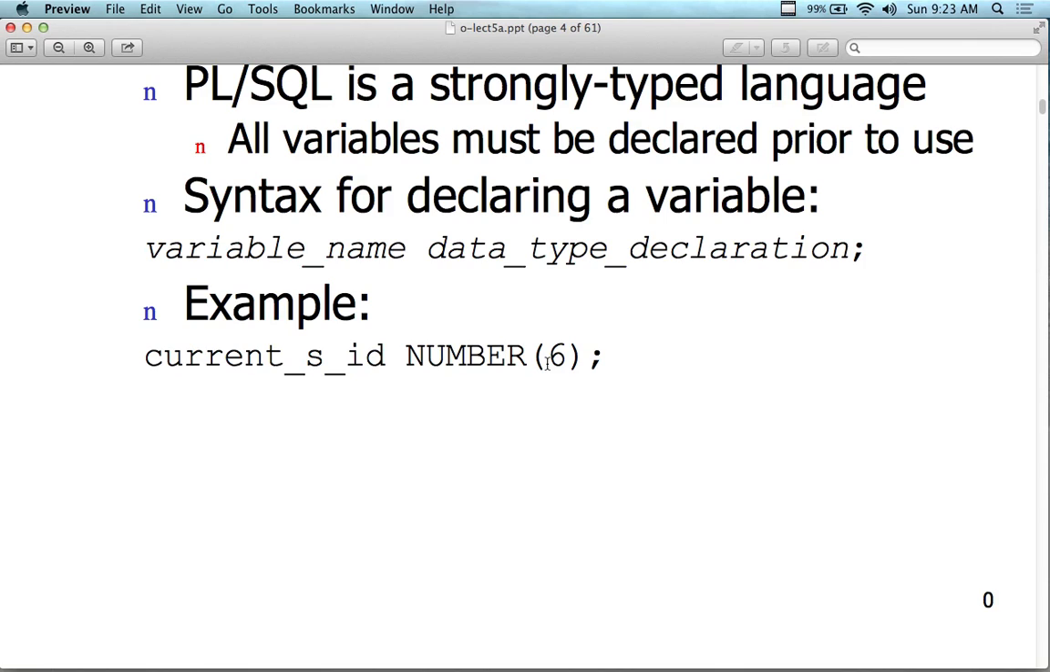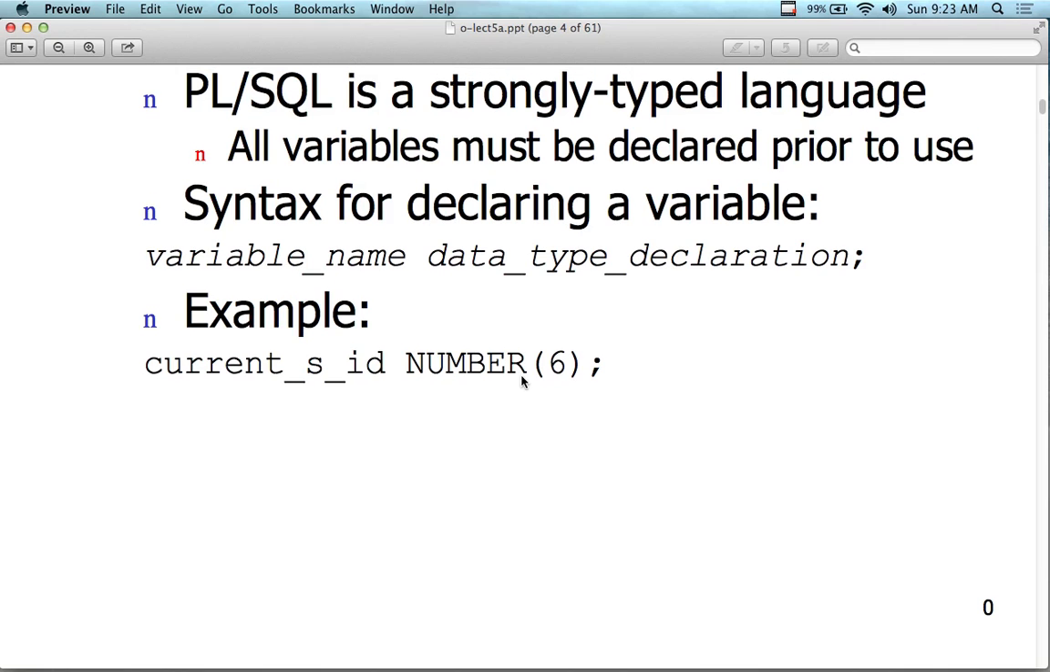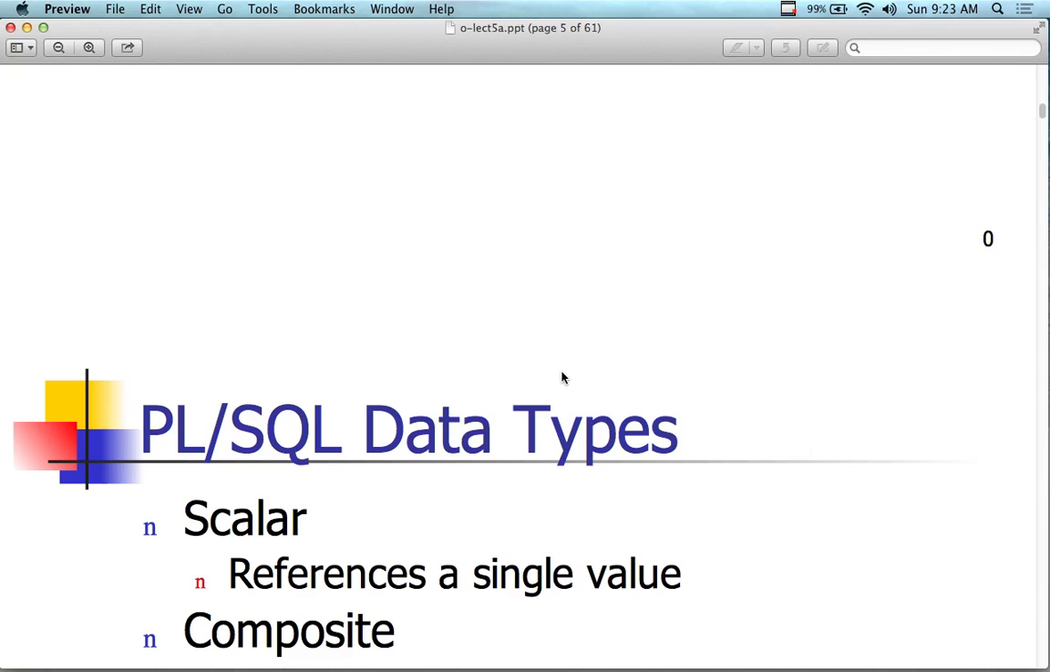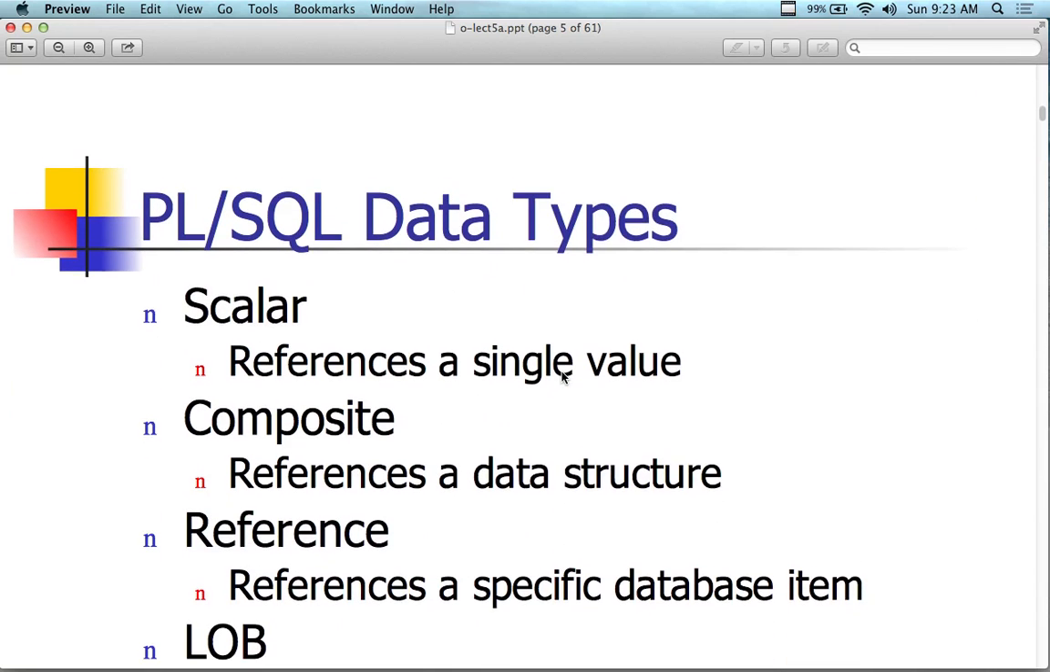When you create a table, excuse me, an attribute name, and the attribute name is current_s_id, and it's a number 6 or integer 6 or whatever it happens to be. If you're using MySQL, it would be integer. But long story short, the declaration and the variable use is very similar to writing SQL. So people who are familiar with writing SQL have an easier time learning this language, actually.